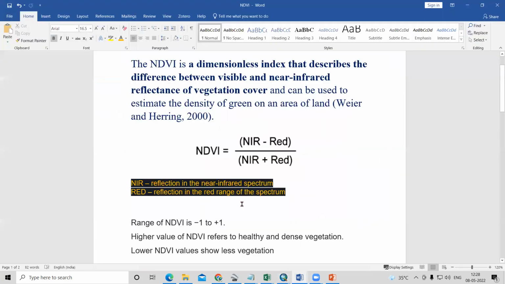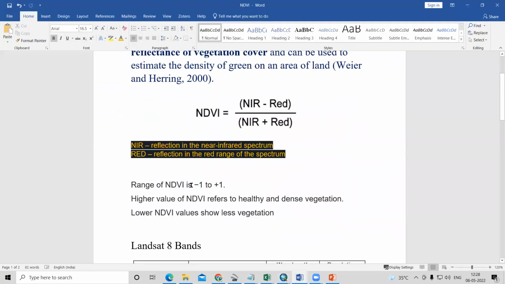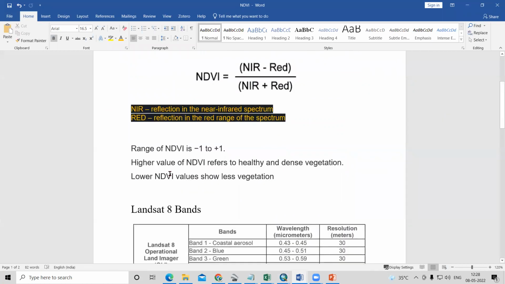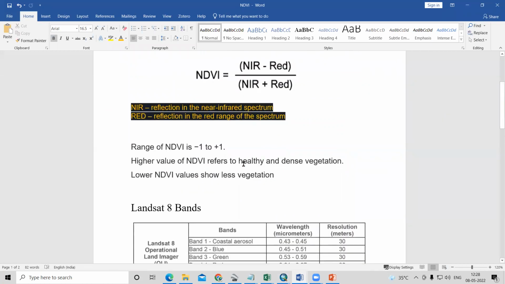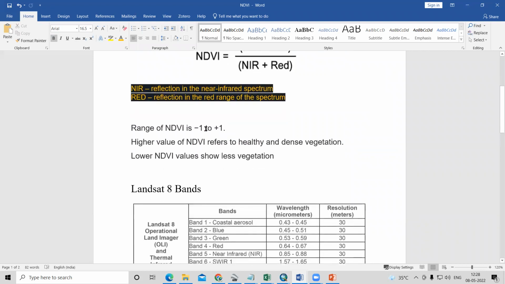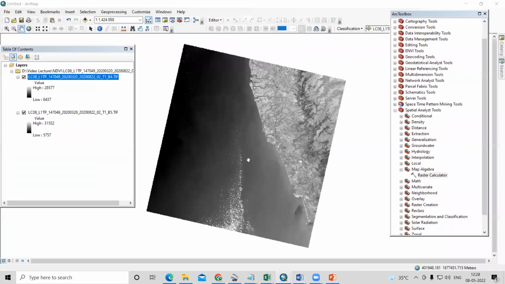Here you will see the range of NDVI is -1 to +1. A higher, positive value of NDVI refers to healthy and dense vegetation, whereas a negative or lower NDVI value shows less vegetation. So this we'll see here.